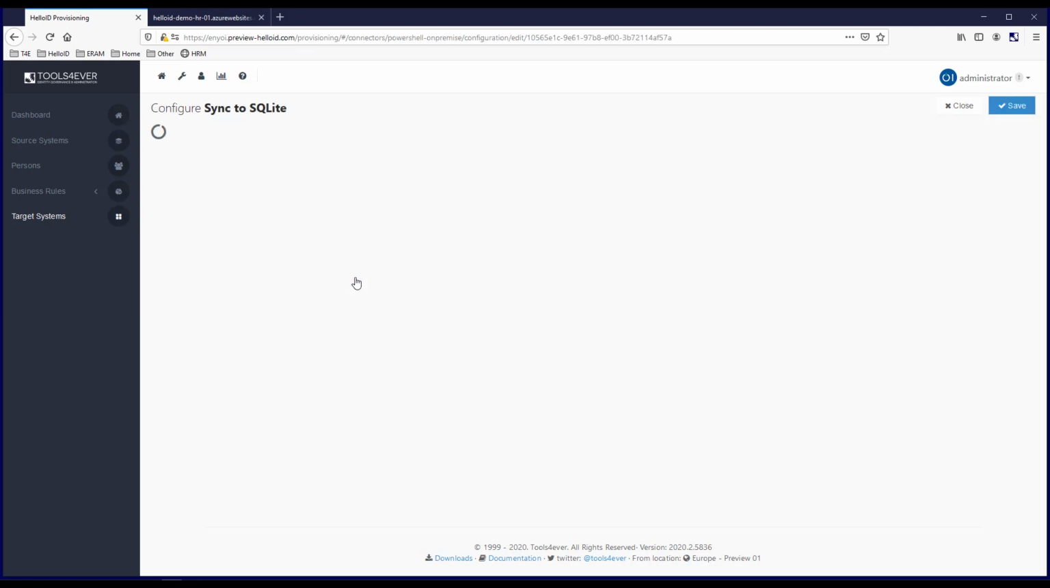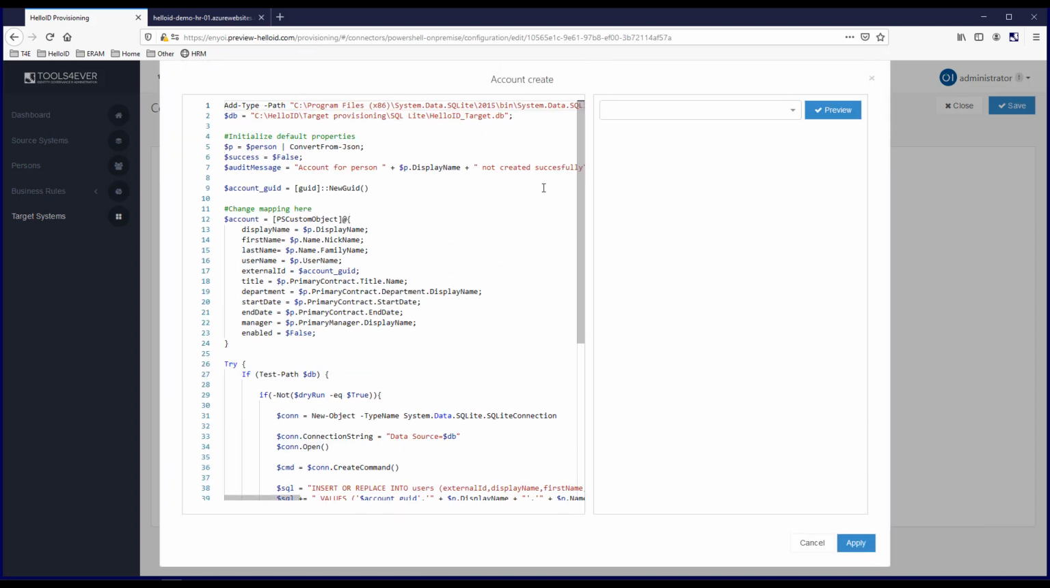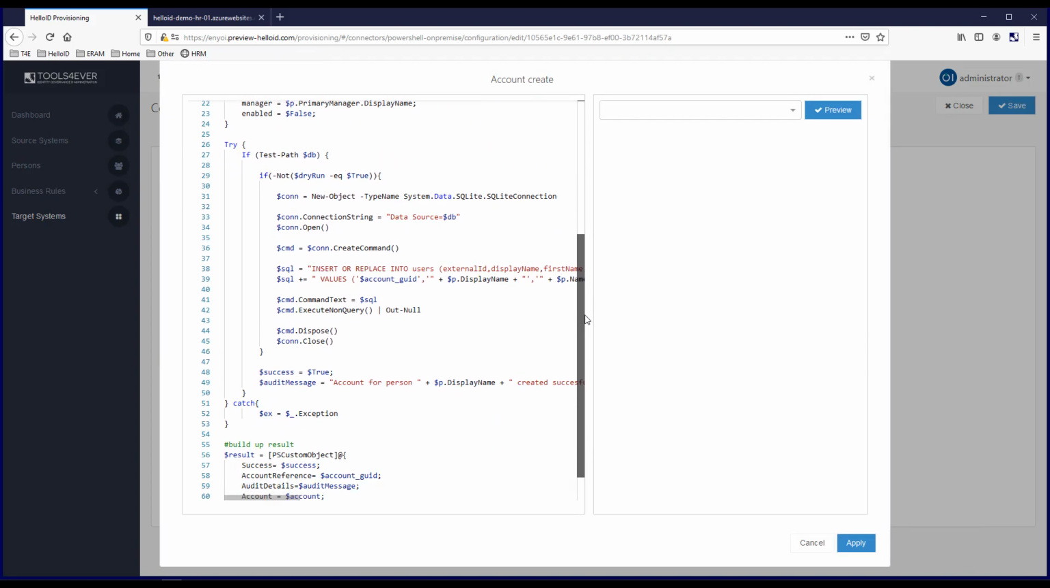I will also show you how you can configure it. That's in this account section. So here are short snippets of PowerShell code. I think this is the most important section. Basically, it's only this statement. So this is the account create, and it will insert or replace a new user in the user table. And I will demo this from start to end, by creating a person in the HR system and showing the end result in SQLite.